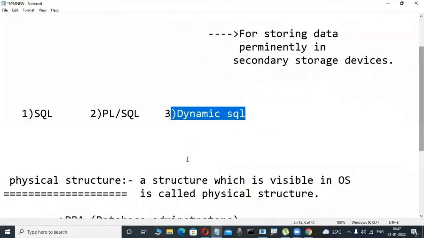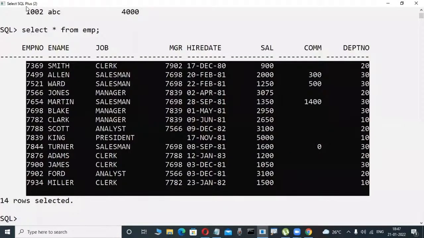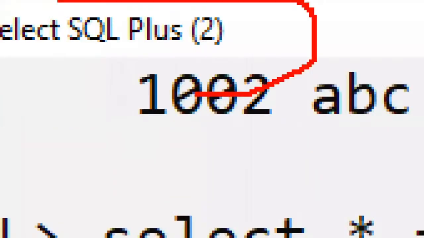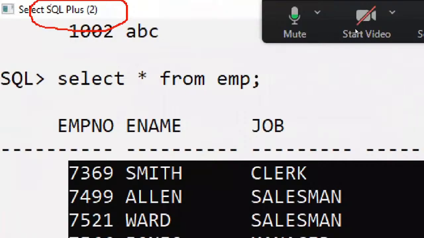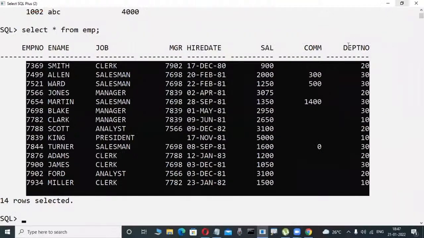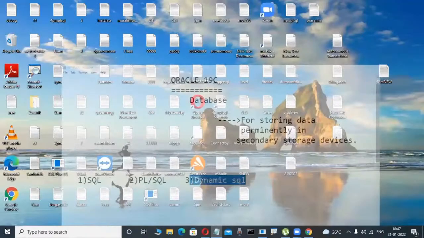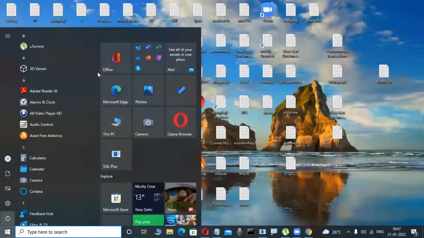But another thing is there in my system here. SQL Plus is there. What is this one? This is a tool, called a client tool. If you want to connect to the Oracle database, then we use a client tool. SQL Plus is a default tool. Whenever I install the Oracle software, automatically the tool is available.